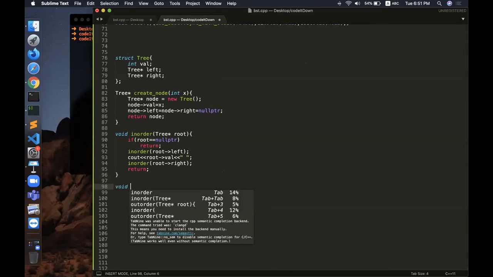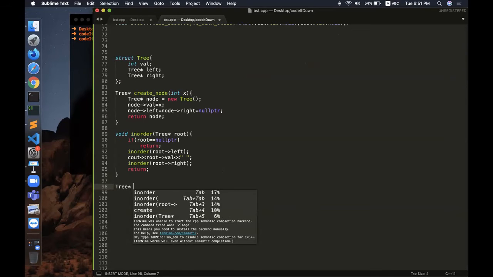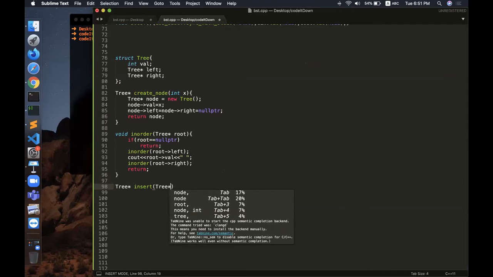Okay, so now let us write an insert function. As I said, it will take the root node.